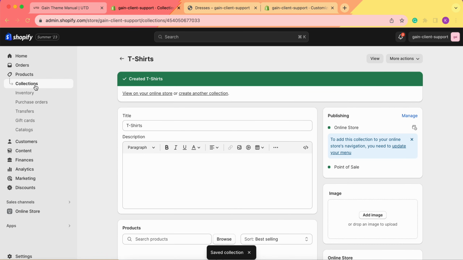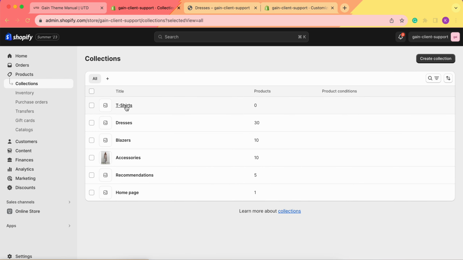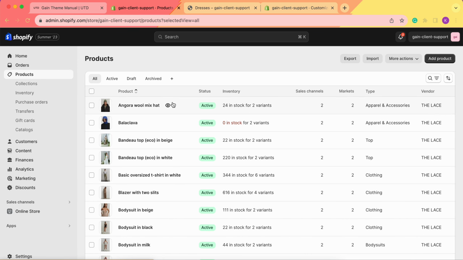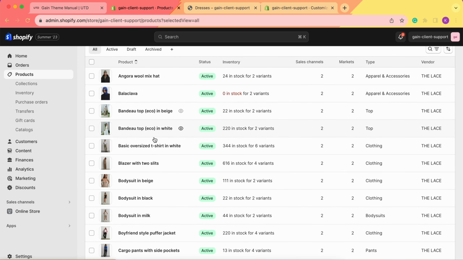So now when we return to the collections, we have a new collection t-shirts. And as we can see, it has 0 products. So we need to add the products to these collections. So for this, we go to the products section. We choose the products that we want to be included in this collection.